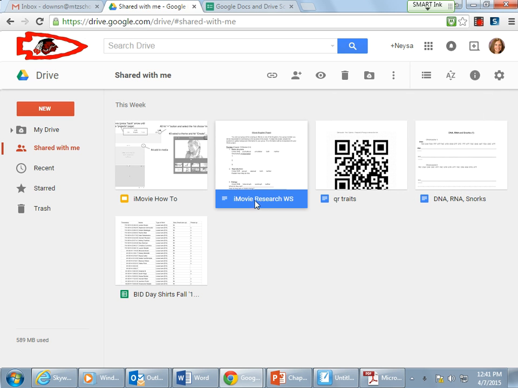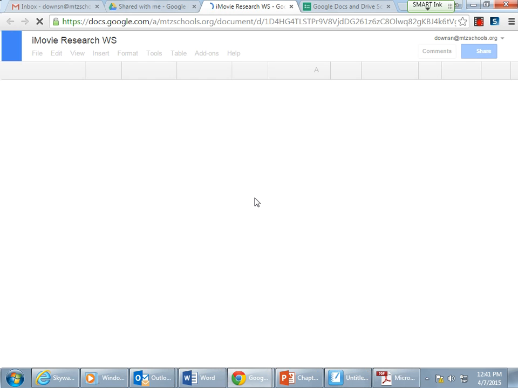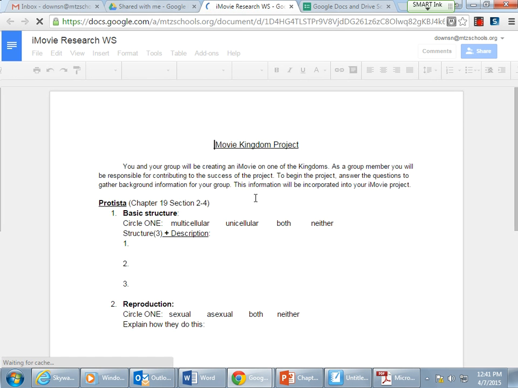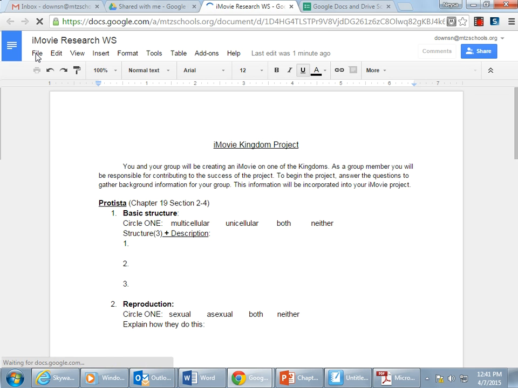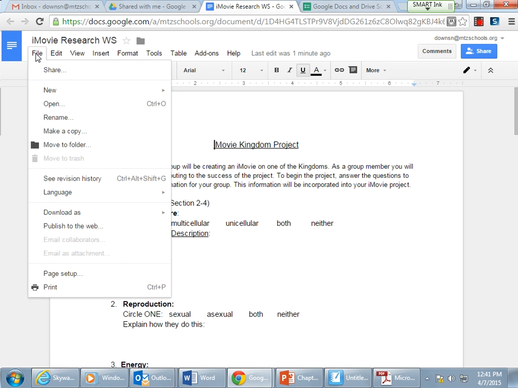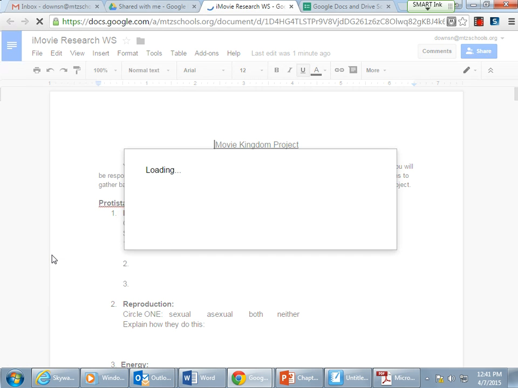So let's say I have inside of Google Drive a document that I would like to email. I'm going to click on that document. When it comes up, click on File. You will then have the option to drop down and email this as an attachment.